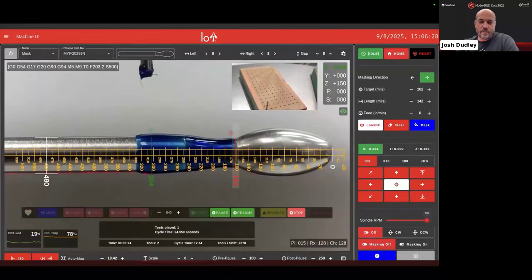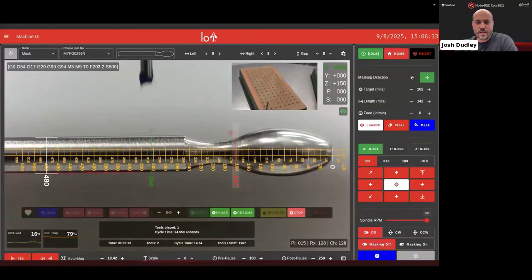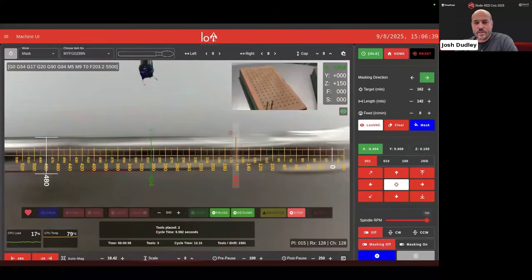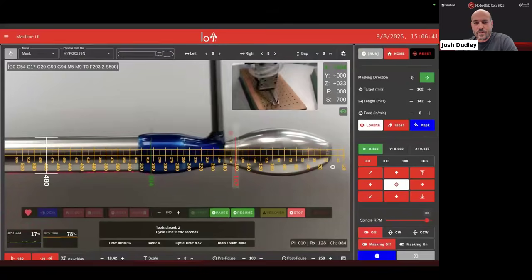That red line is the target, and you have plus or minus 5/1000 of an inch on either side of that is the goal. And you can see it holding that line real nice. And it just goes on doing its thing.